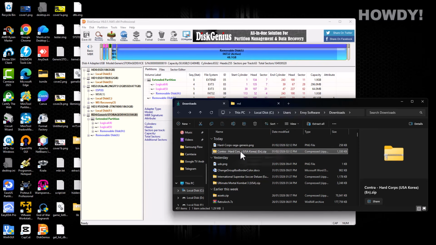Next, rename the picture to match exactly the name of the ROM file. You can copy and paste the name so you don't make mistake.